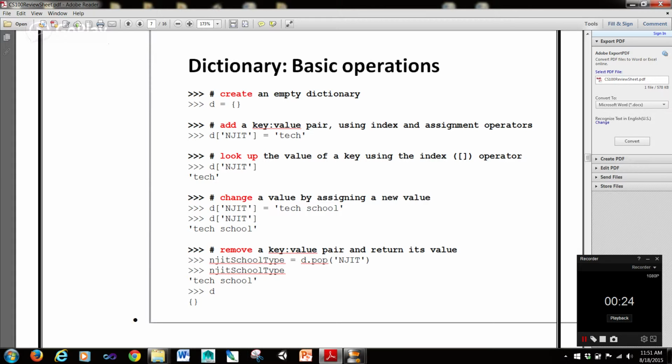Now to add a key value pair to a dictionary, you use an index and assignment operators. Now remember I said we can't index a dictionary. But to add a key value pair, you would put the key here and the value here, and that would add that pair to the D, which is the dictionary.